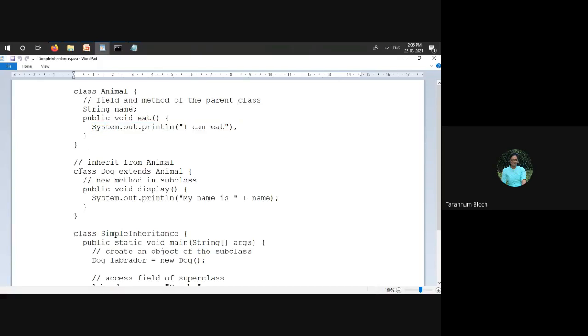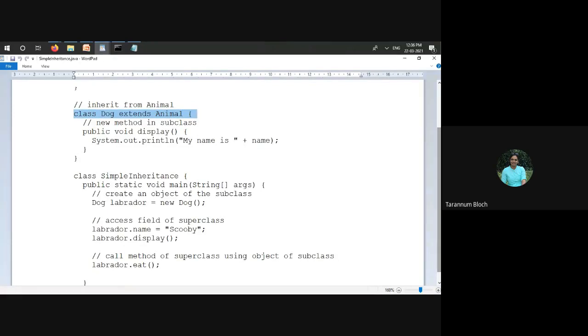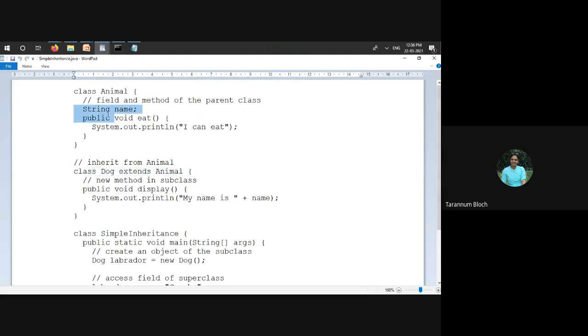Now, as I said, class Dog, what I'm saying is, I'm applying inheritance. What does it mean? It means that all these properties, the data field and method, name is the data property and eat is the method, are available in class Dog if I extend it from class Animal. Class Animal is the parent class and class Dog is now the child class, because I said class Dog extends Animal. So we have inherited class Dog from class Animal.